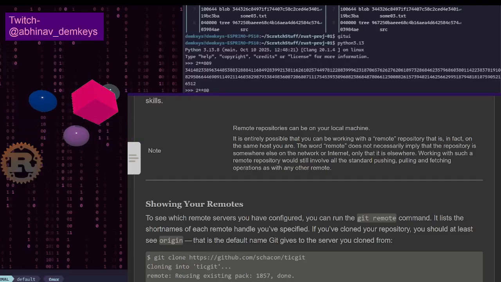Then the index. Git add gets completely decoupled. In Git, there's a crucial middleman between your working tree, which is the files you see, and the repository's history, which is the .git folder. This middleman is the index, or the staging area.